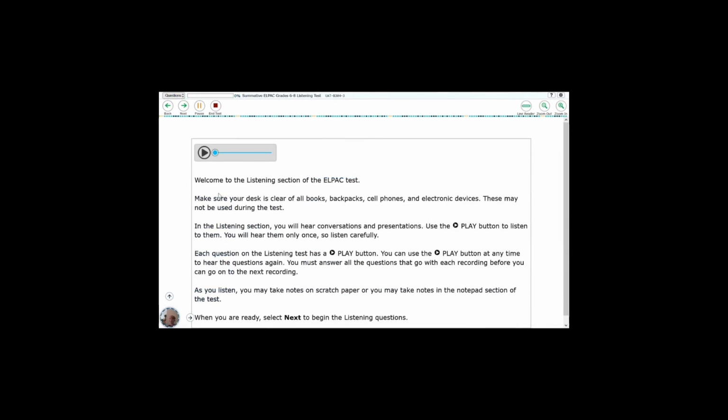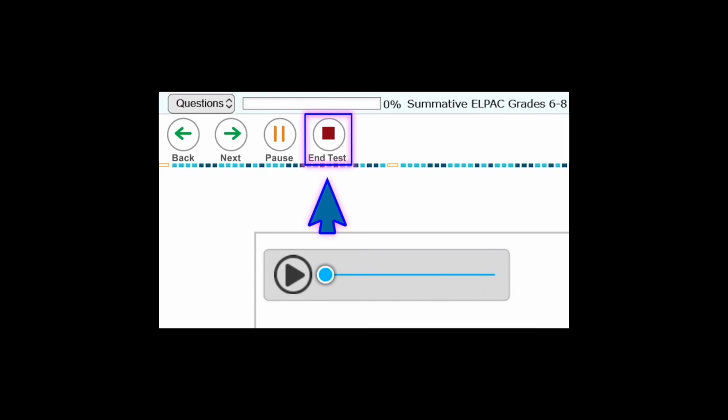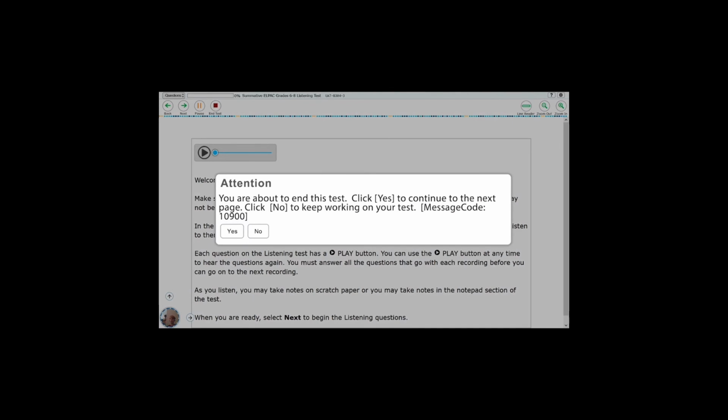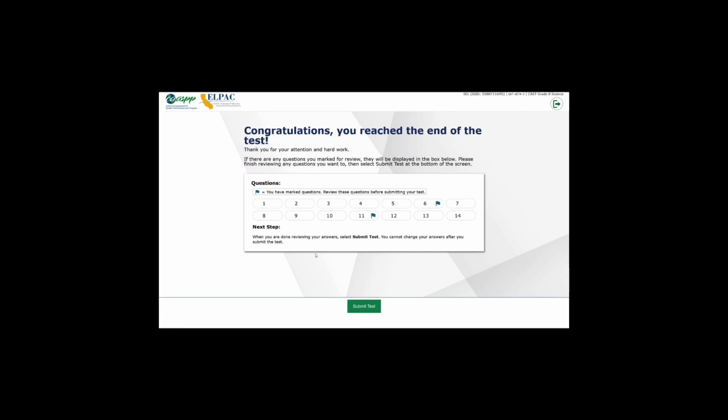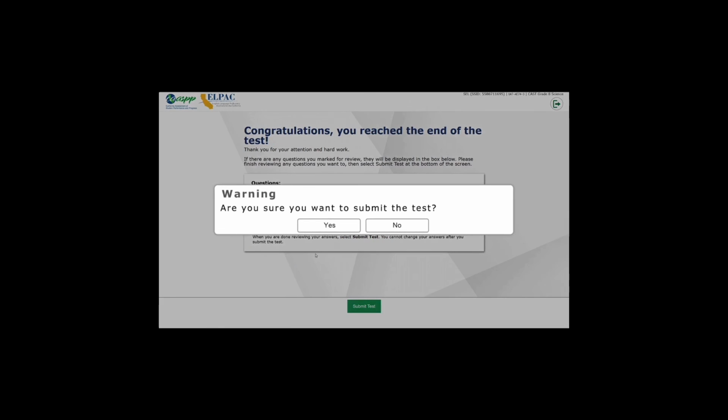Once you are finished with your test and ready to submit it, select the red End Test button at the top left of your screen. Select Yes to confirm that you are ready to end the test. You will see a screen which shows that you've reached the end of the test. For some tests, you may have the option on this screen to review any questions before submitting the test. When you're ready, select Submit Test and select Yes.